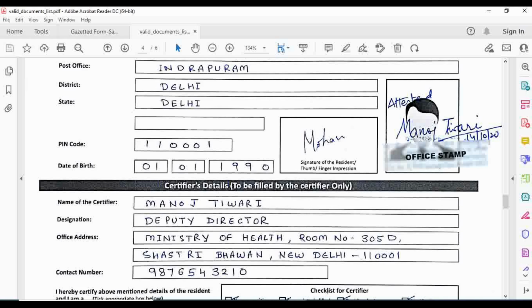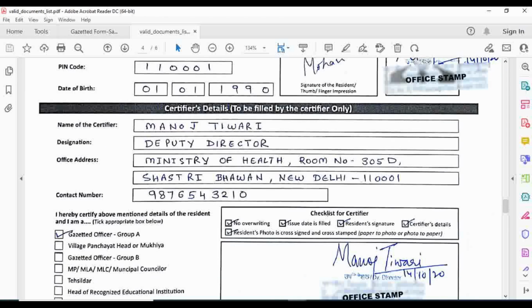Then here on the left side, signature of the resident or thumb or fingerprint impression. If you are able to sign, then you can sign in this portion. Or if you are not able to sign, then you can put your thumb impression here. Then here the second part will be certificate details. Certificate is nothing but, after filling this form, the details of the person from whom you are getting the certification should be filled in here.